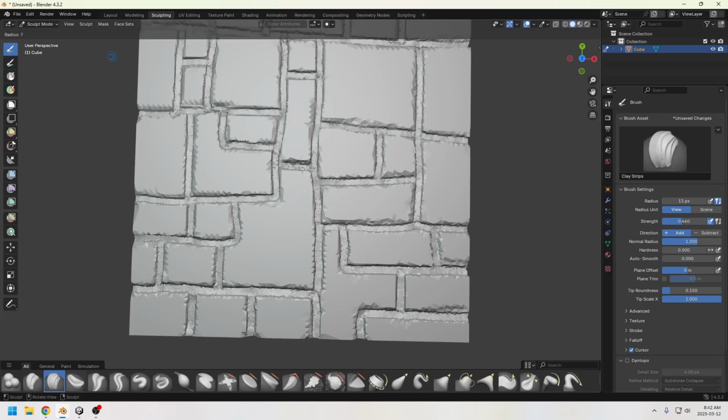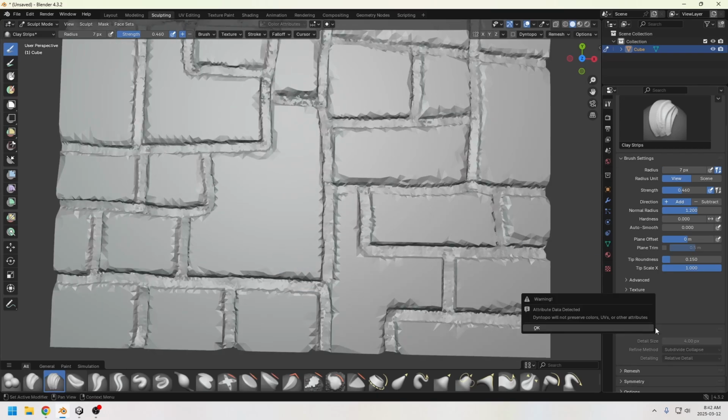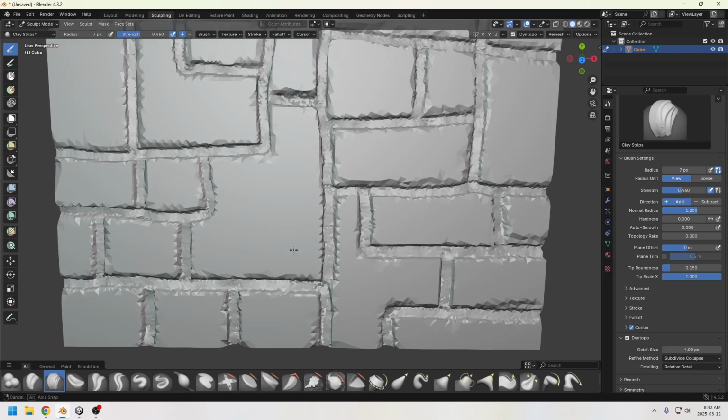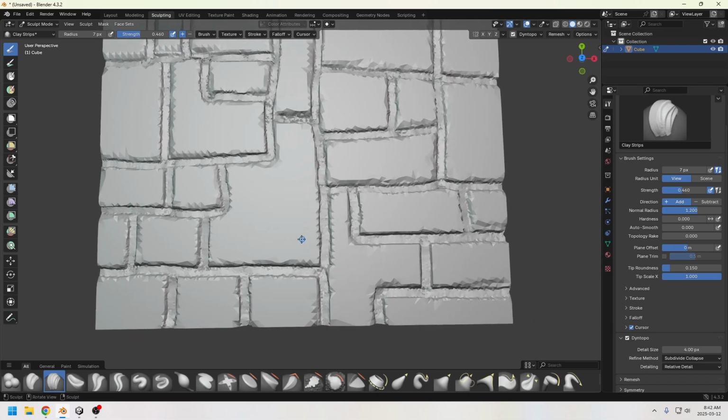So let's do radius 7. And so some of the cracks were looking like, oh, that's not good. Dynatopo is off. If you go into edit mode and you go back, Dynatopo will turn itself off. So if you press tab to see how many vertices you have, you just need to turn Dynatopo back on before you start sculpting again.